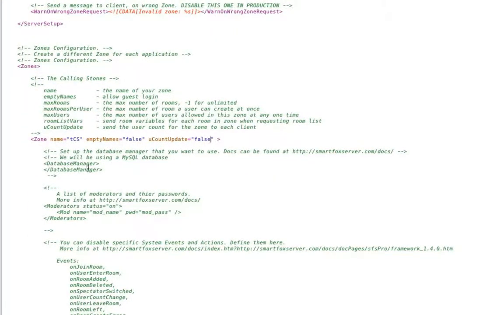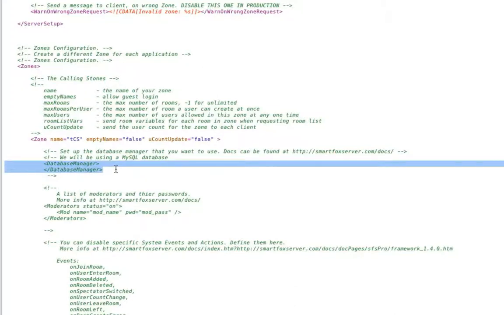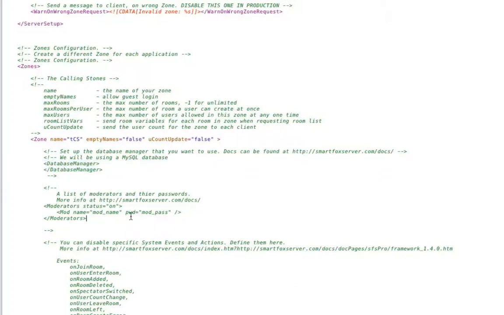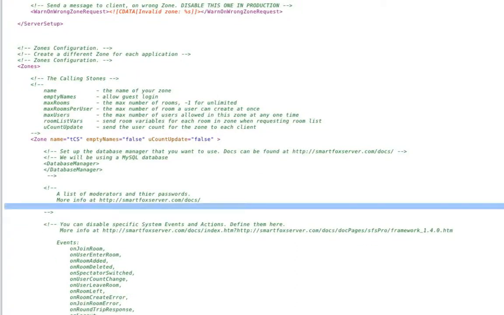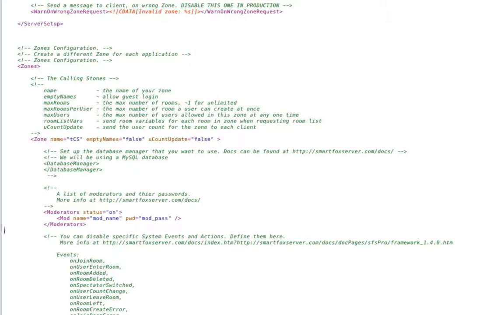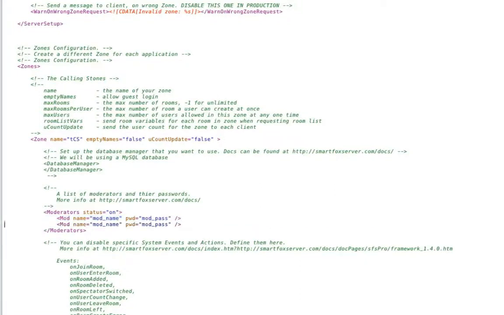We will eventually be hooking up a database manager, and we're going to be using MySQL. That'll come a little bit later in the tutorial when we're hooking that up. Moderators, if you want to have any moderators, what you can do is just take this, pull it out of the comments, just stick it down there. Add your moderator name, moderator password. If you want more than one moderator, just cut and paste.